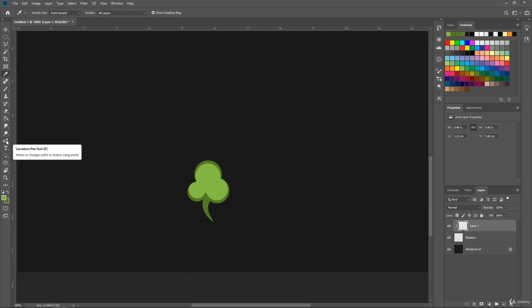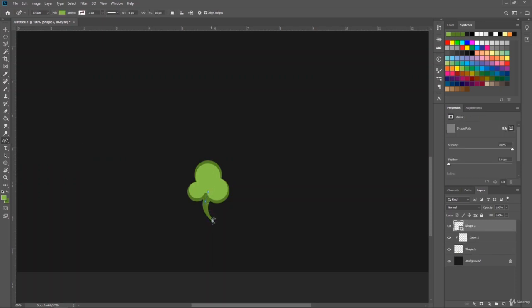Now let's add a highlight for the tail as well, using the curvature pen tool. You should pretty much follow the shape of the tail, and don't worry if the edges don't match perfectly because you can always make adjustments. I'll place the shape a bit higher, like so. Yeah, that seems to be all right.